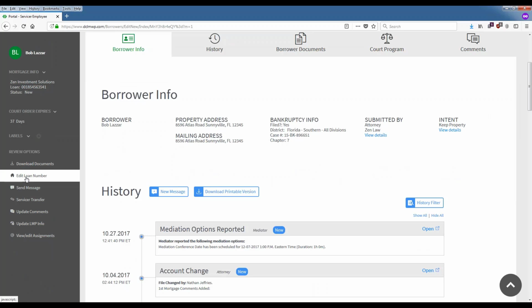You have the ability to edit the loan number. Now, the borrower side, once they've submitted the case to you, they cannot change the loan number at that point. They can change it all the way up to the point where they submit it. Once it's been submitted to you and you can see it, we no longer allow them to change the loan number. So if the loan number needs to be changed, you will have to do it.